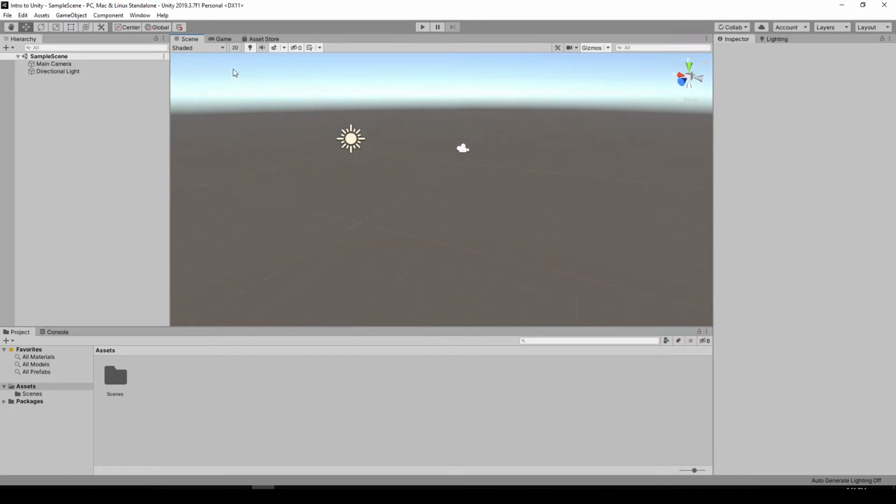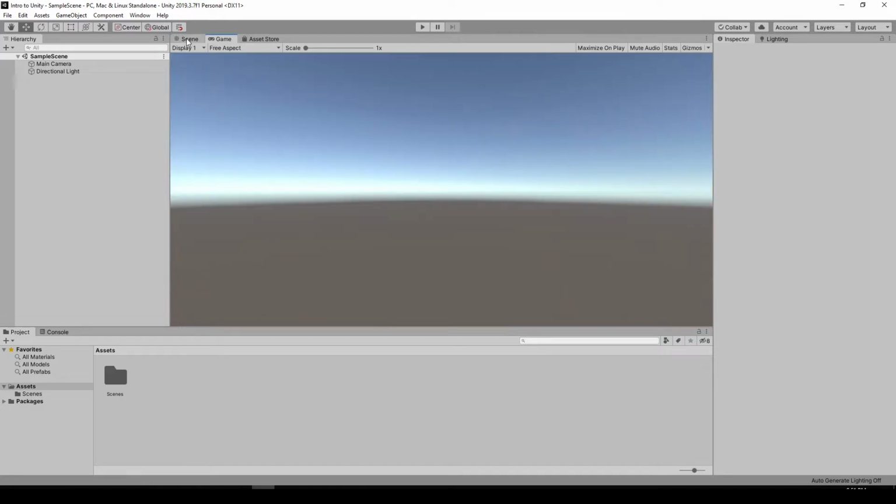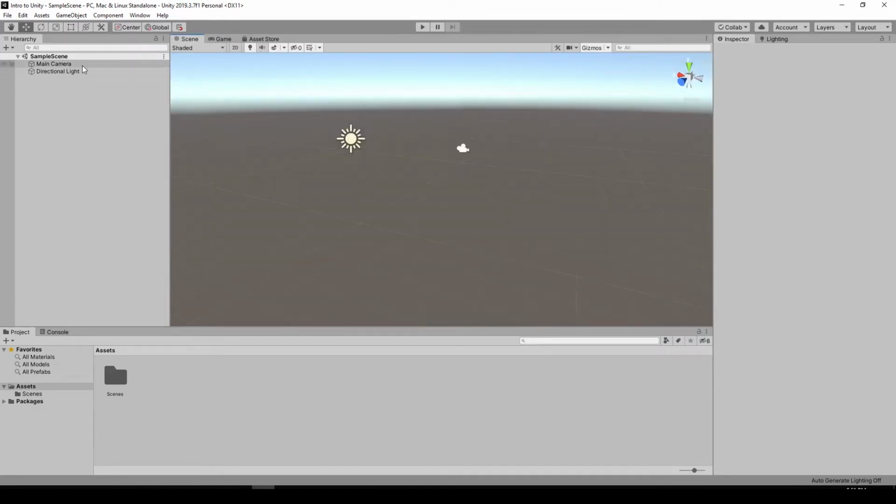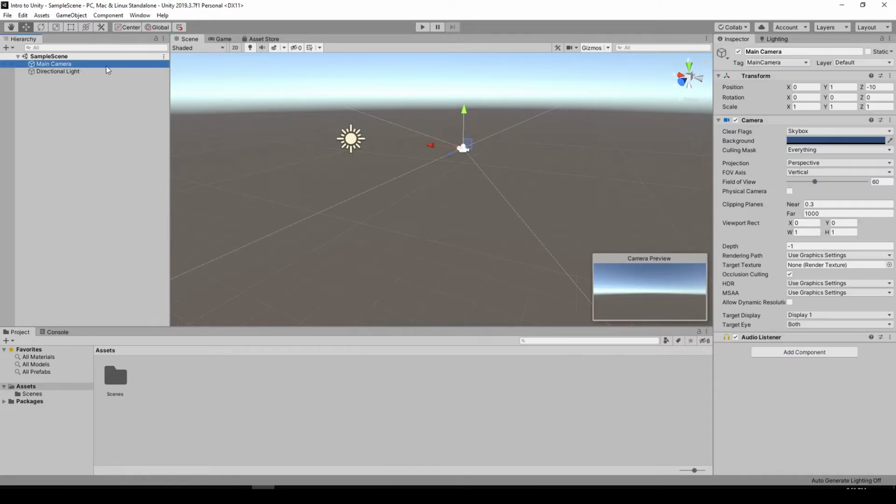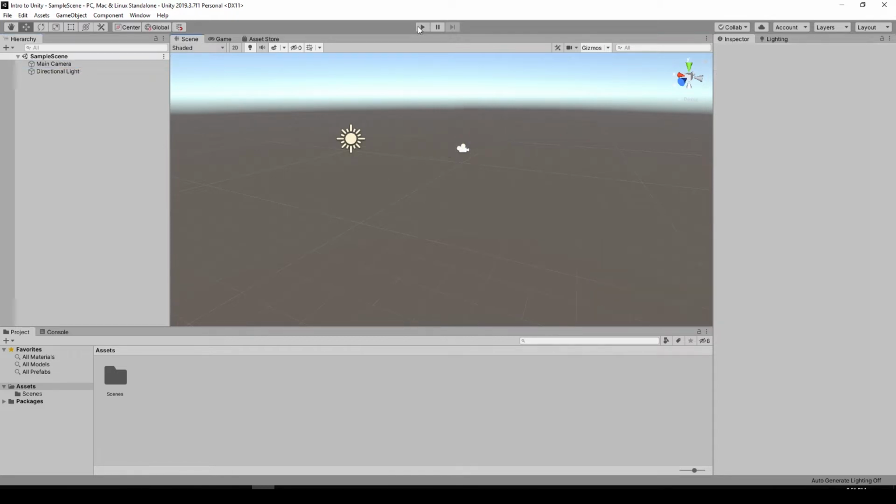Alright, if you notice there is one tab over here called Game as well. Basically this is showing you the game camera, in this case, which is the main camera, and how it looks like. So when we actually click play for us to run our game, it will have a view from the main camera or any other camera that you have assigned to be the main camera for the game.